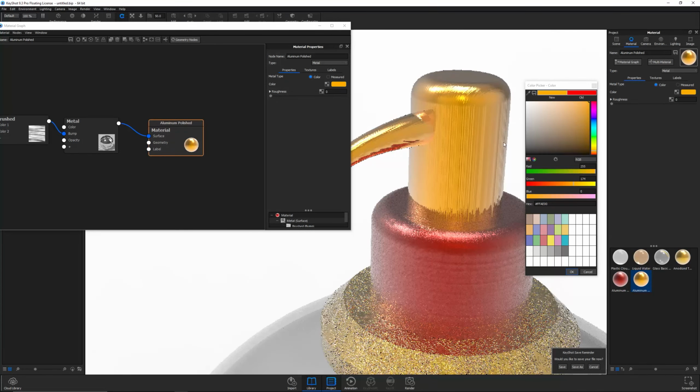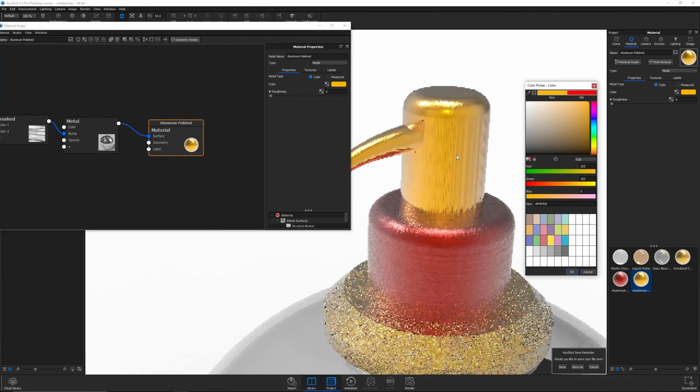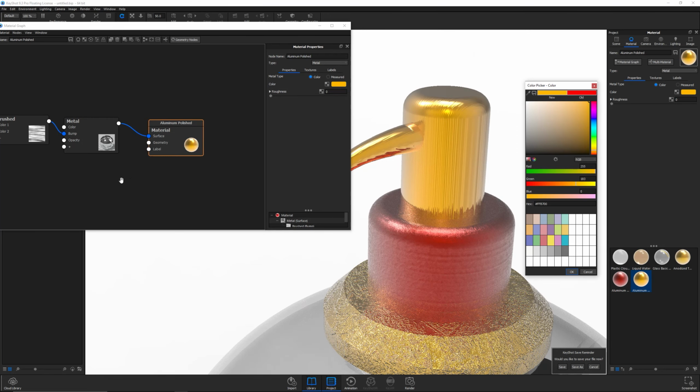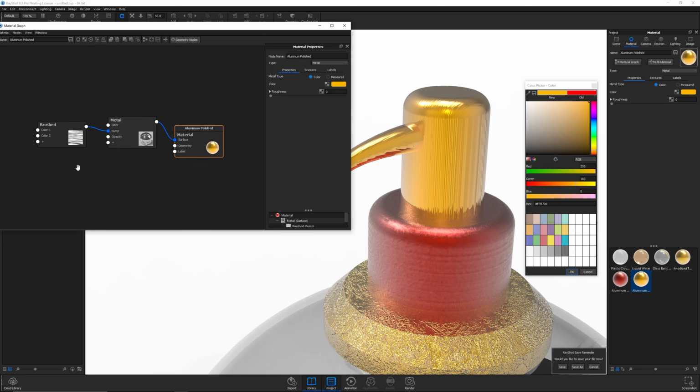Let's get in nice and close. See if we can get this a little bit closer to that color. Looks decent. And what else do I want to do to this? I think that's all I'll do on this particular case.